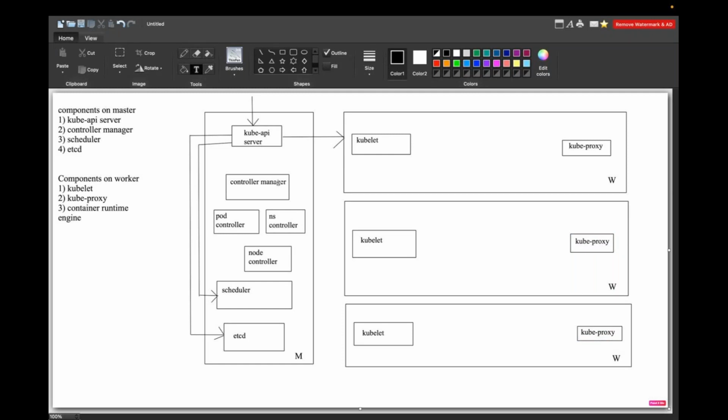Suppose the scheduler informs the Kube API server that this is the application that needs to be deployed on the first worker node. Then the Kube API server interacts with the kubelet on that worker node, saying please deploy this application on your worker node, and the kubelet deploys that application on this worker node. The kubelet is a master, a captain on its worker node.